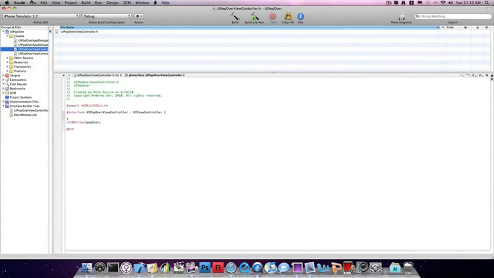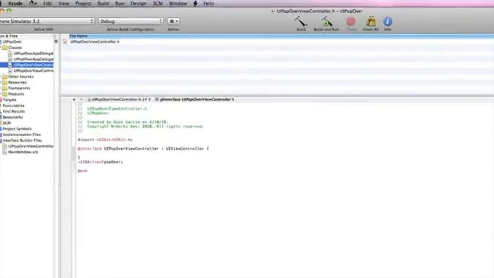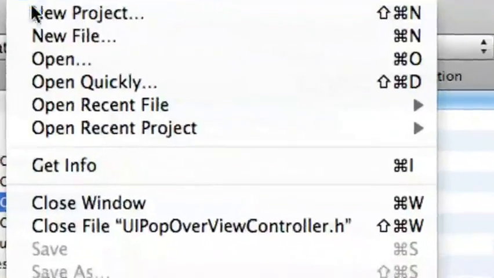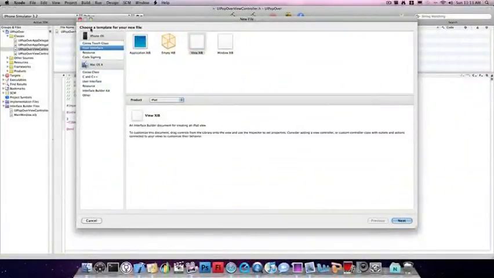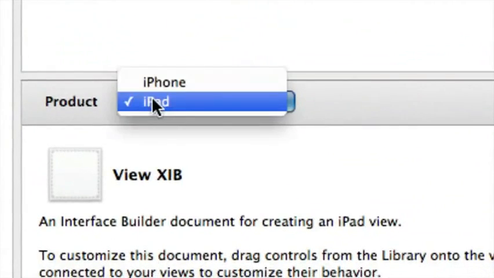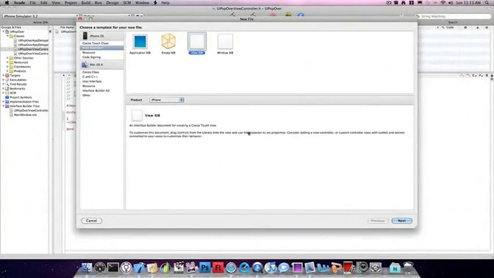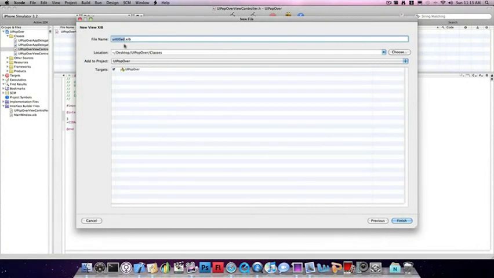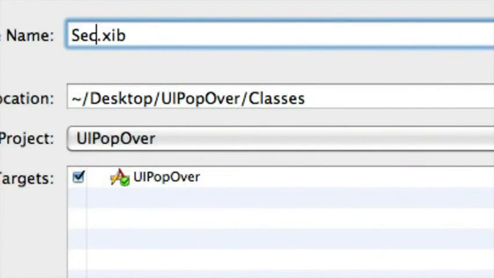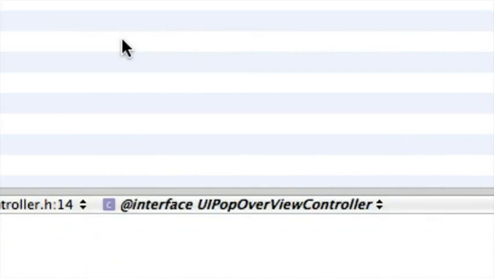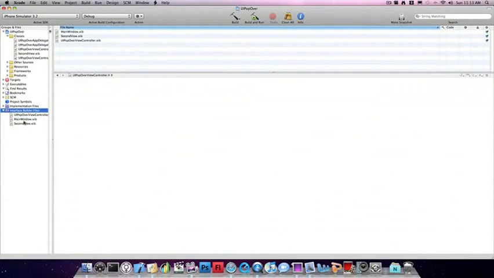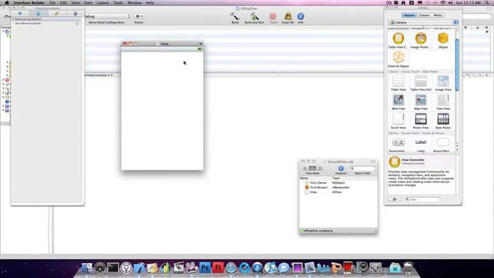Now you want to add a new XIB file. You can do that by going up to File, New File. Go to the iPhone OS User Interface. Product, select iPhone for the view XIB, next, and save it as second view. Should add it to the project. Now go ahead and open it in Interface Builder.